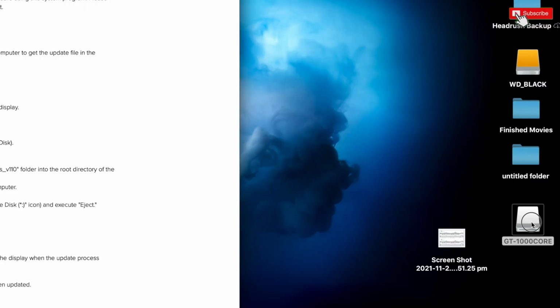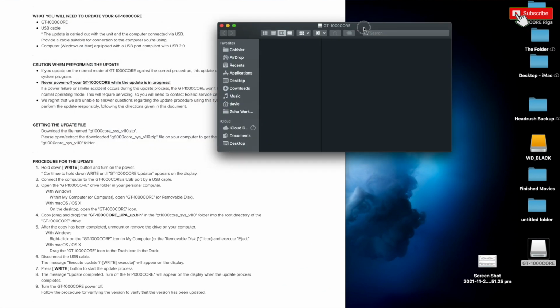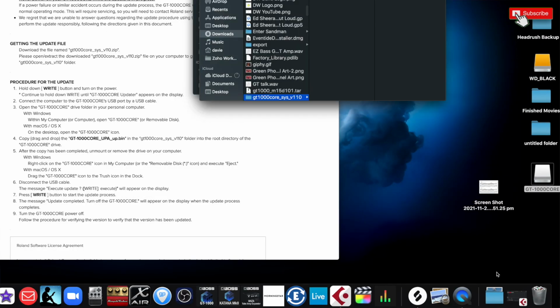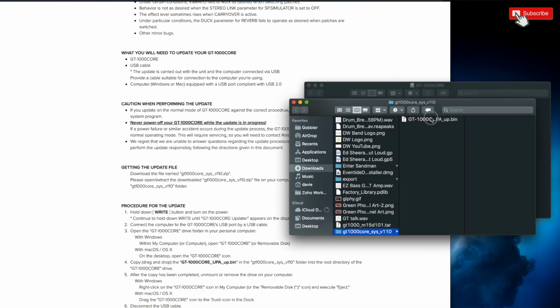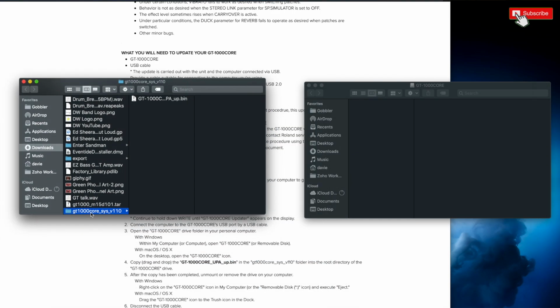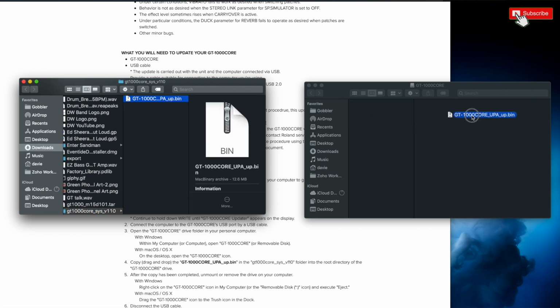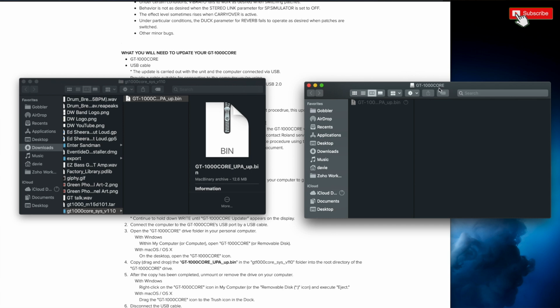Okay, so you want to open this driver here on your screen, open the folder. All right, so it's this one here. Now, as always, don't grab and drag this folder. You want to make sure you grab the file within the folder, pull it across into here. This is my GT1000 core.